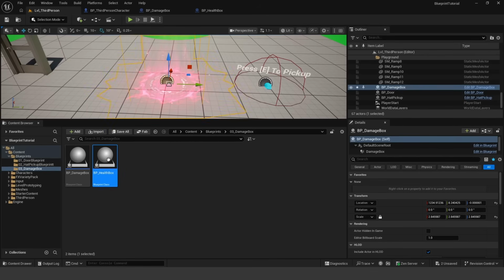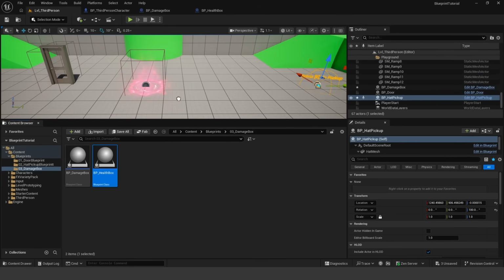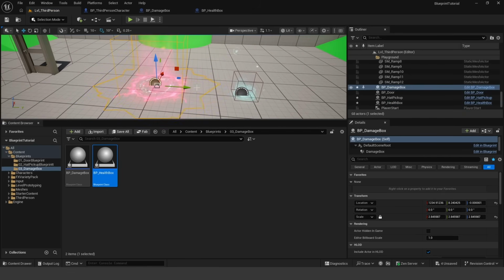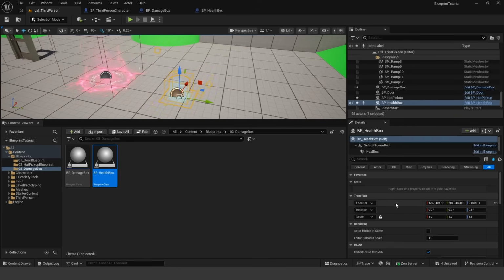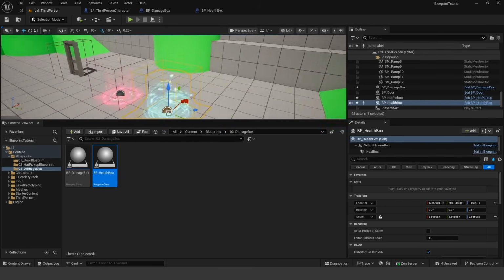And now let's go to our content browser here. I'm going to move a couple of things over. We can drag in our health box. We'll scale this up to the same size. I think we did 2.8 for the scale over here. So we can right click and copy the scale, select this health box, and in the scale here we can right click and paste it so it matches the same scale as our damage box there.